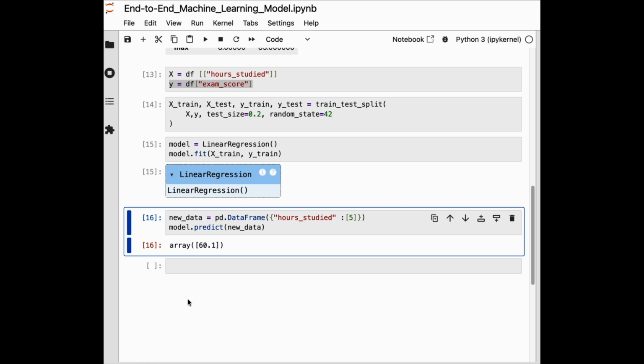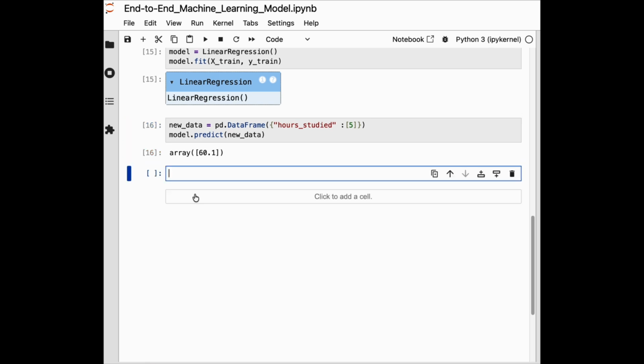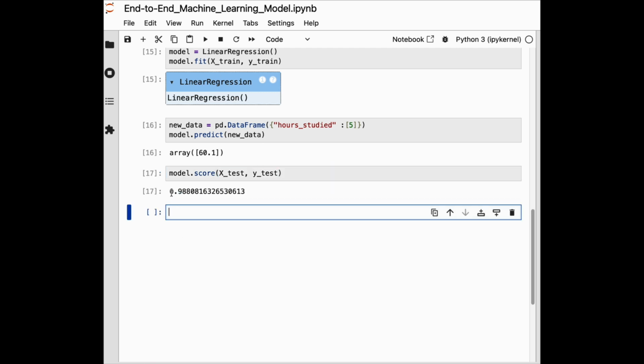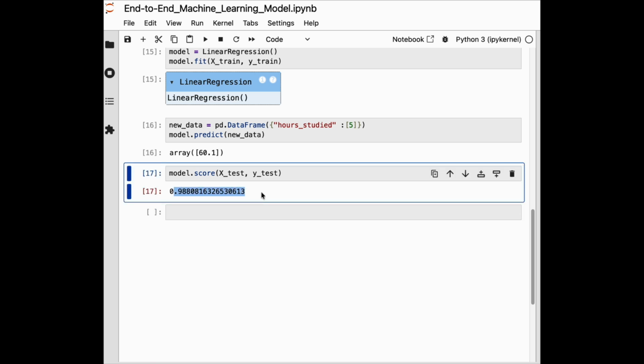So let's check model performance. For that, what we will do, model.score with X_test comma y_test. Let's run it. Okay, so this gives a basic performance score. This is a basic performance. We will learn better evaluation methods later. So what we achieved: we built a complete ML pipeline from data to prediction. This is the core of machine learning.